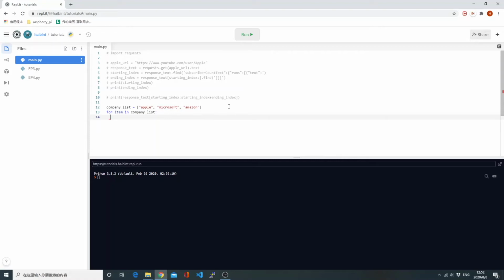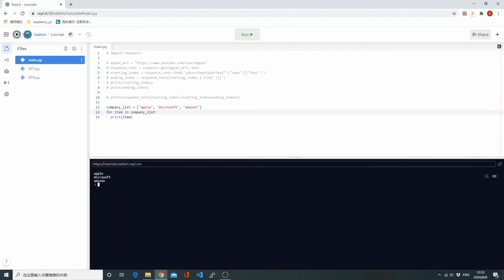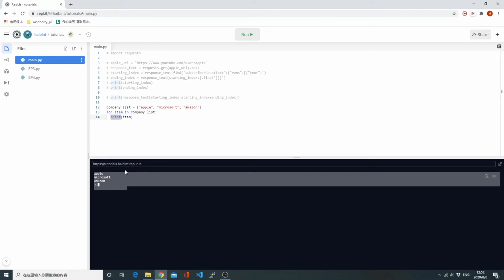So let's simply do some printing here. Let's print item, and what we are expecting is Python to print out every item in the company list one by one according to the order. Let's try that and see what we get. As we were expecting, we get Apple, Microsoft, and Amazon one by one. Without typing print 3 times, it does that for us by looping through the list. So that's basically how a list works.